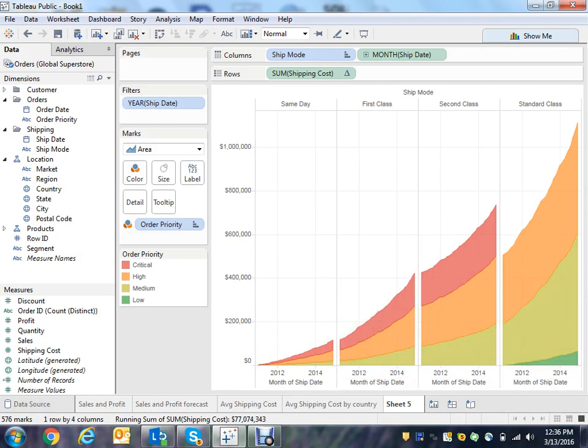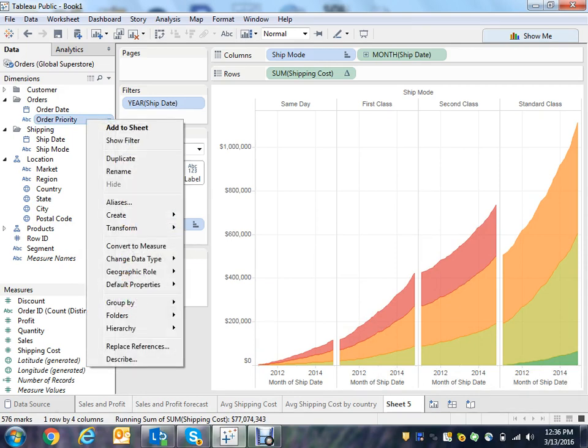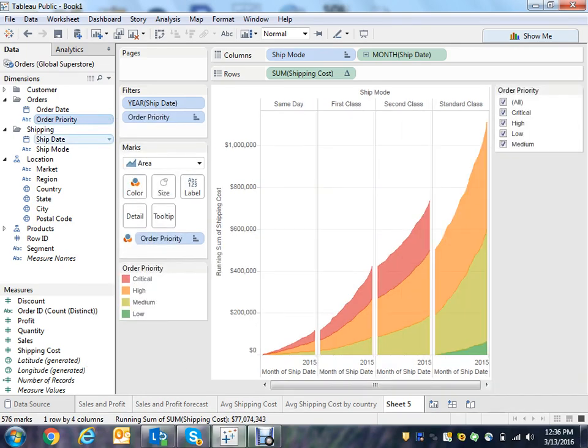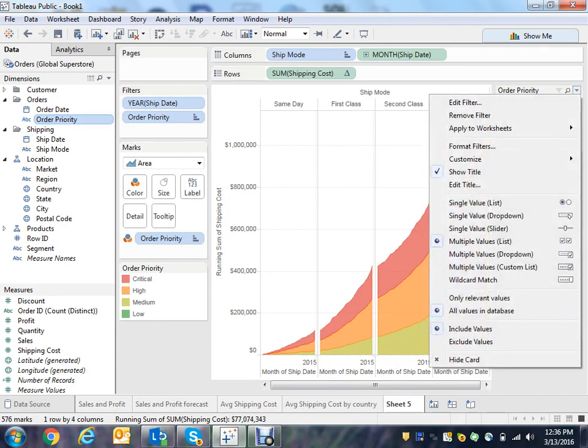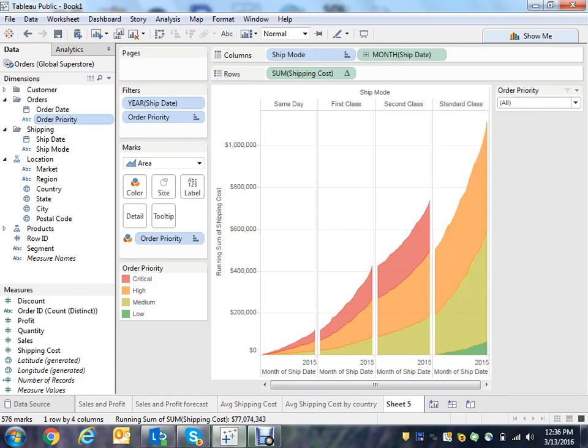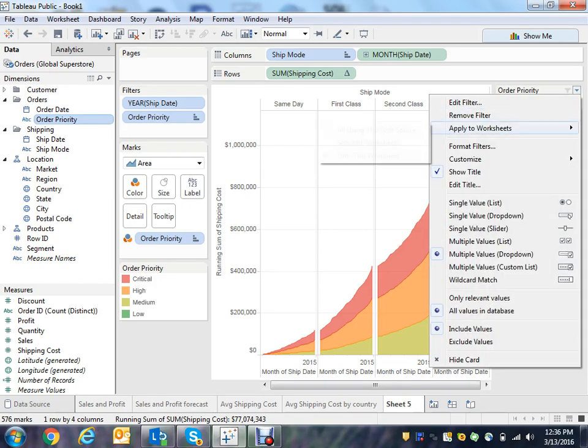Now I want to add some filters here so that I can filter the data. I'm going to right click here and show filter. And I'm going to change how the filter gets displayed. Click here, choose multiple values drop down, and also apply to all worksheets, using this data source.